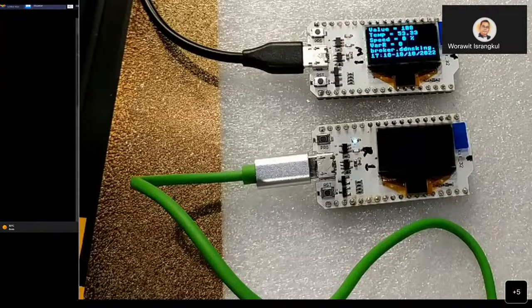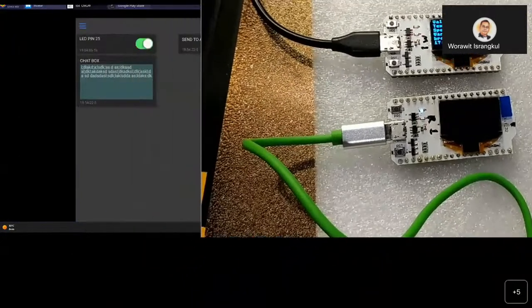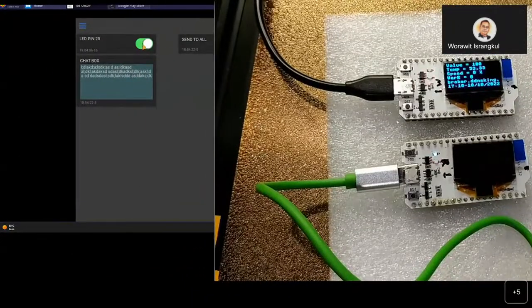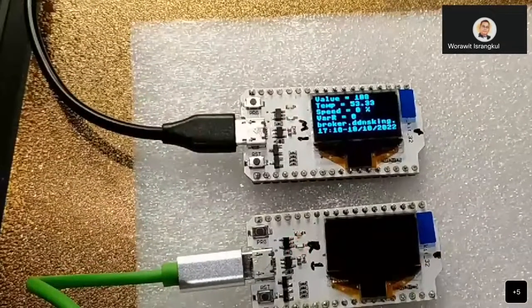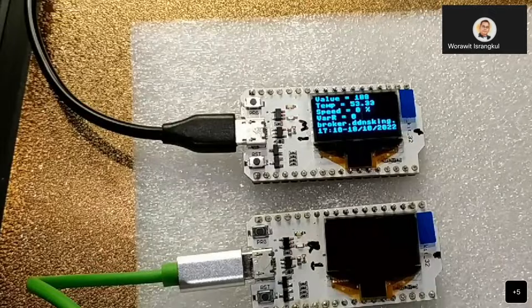Maybe I demonstrate this because I have the same button here. So I switch it off. You can see the light go off, the LED off, because the program says that. Pascal, are you there? Hello, Pascal.